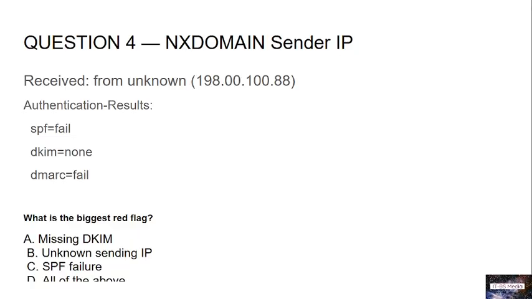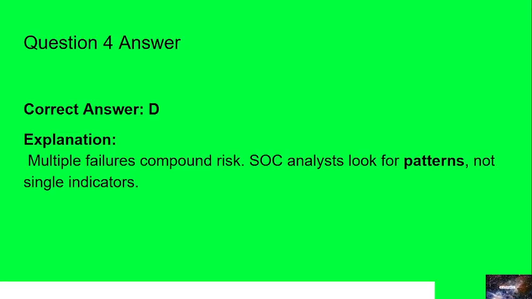Okay, question 4. NX domain, that's non-existing domain. Sender IP received from: unknown. Authentication result: SPF fail, DKIM none, DMARC fail. What is the biggest red flag? Missing DKIM, unknown sending IP, SPF failure, all of the above. What will be your biggest red flag? The answer is all of the above.